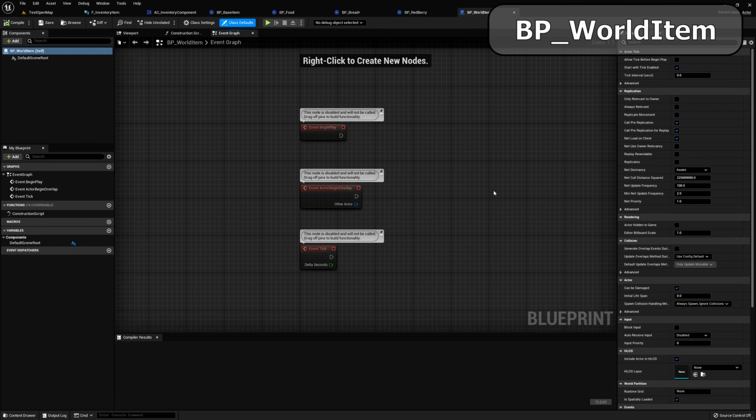It may be different for storage units. We'll see when we get to that point. But for now, let's consider this to be the main actor that we will spawn into the world.